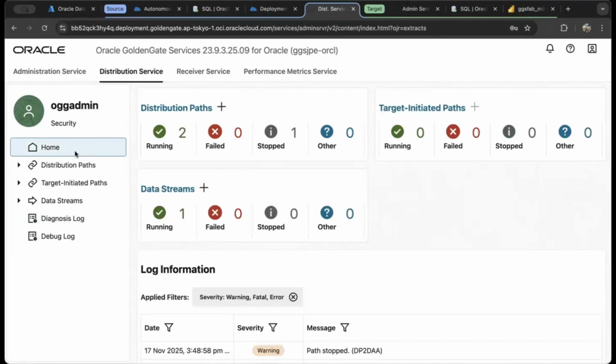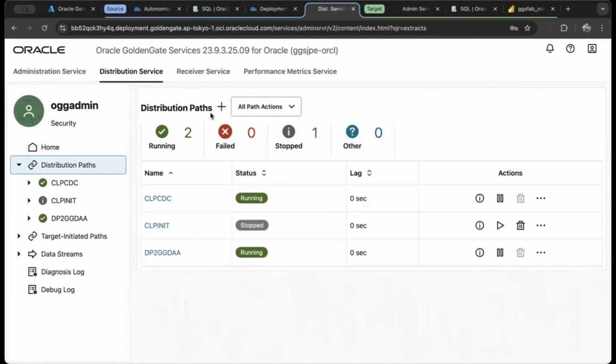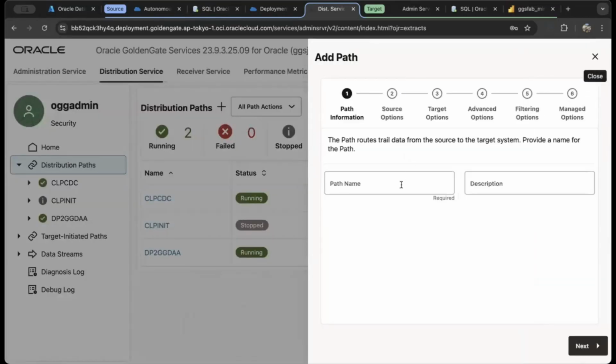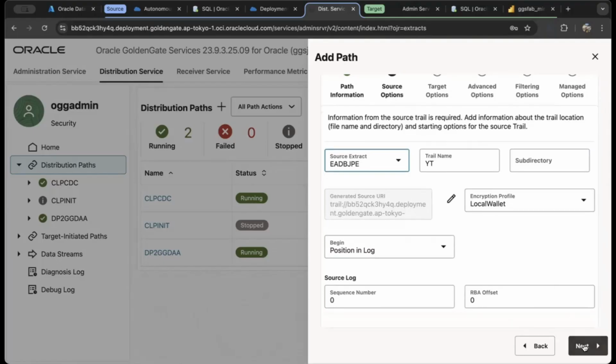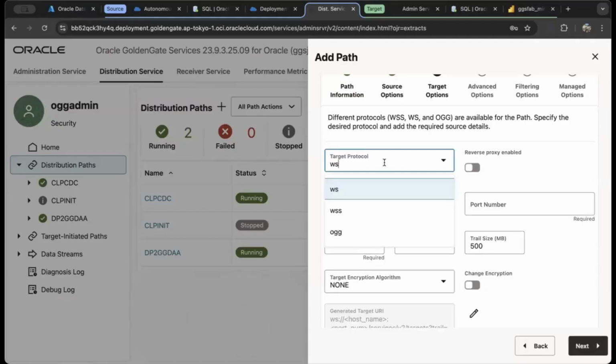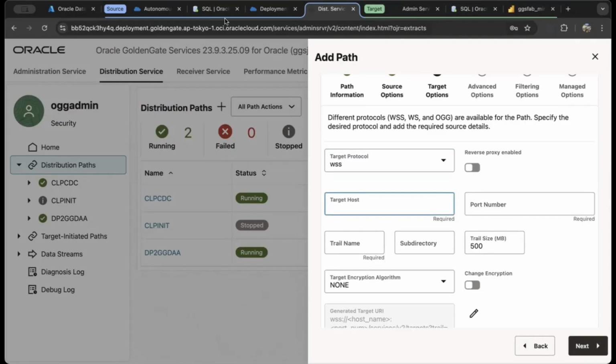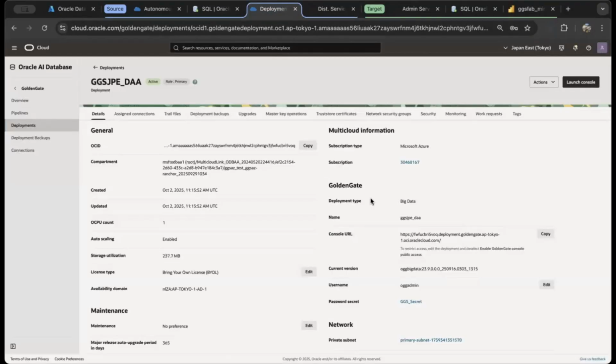So within the distribution service, go to the distribution path, click on the plus icon, provide a name for the distribution path, select the extract. So this is the one, and we click on next. We select the protocol as WSS, provide the target host name, which would be easily fetched from the console URL. So you can see this is the target host URL.